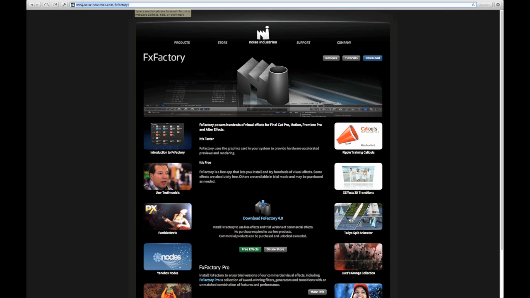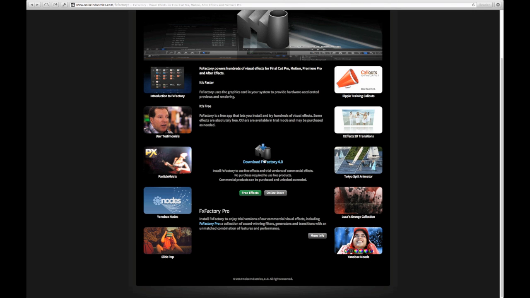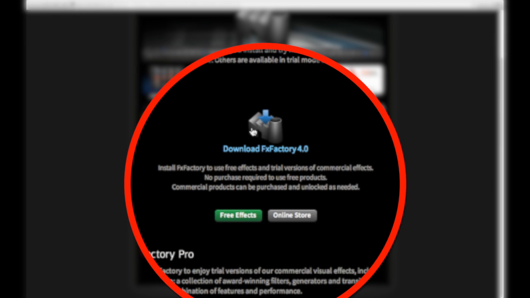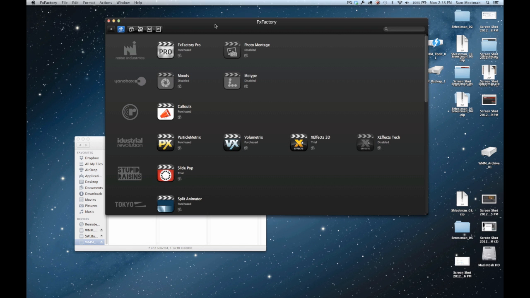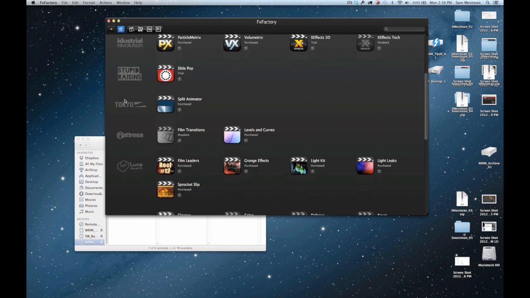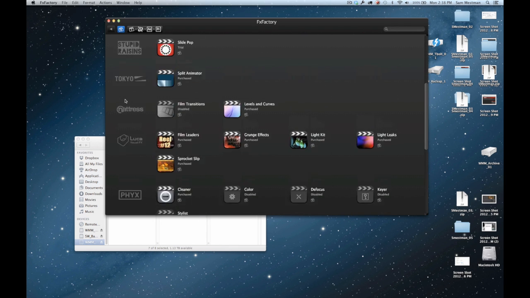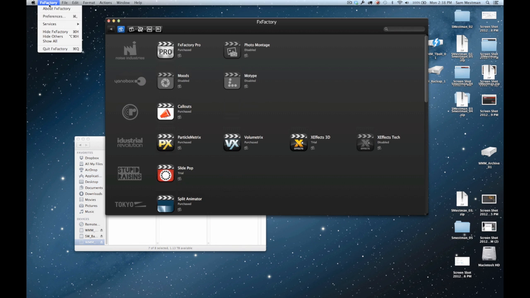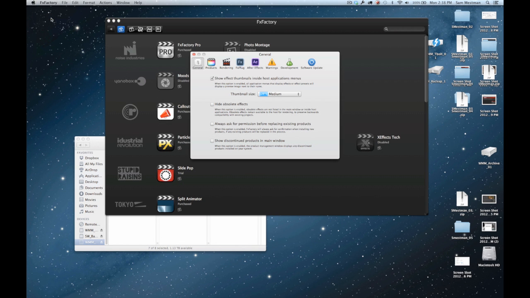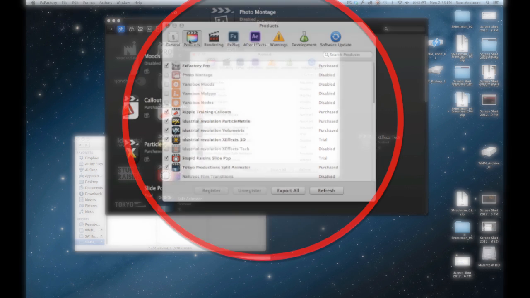Anyway, the first thing you want to do is go to the Noise Industries website, which is noiseindustries.com/FxFactory. What you want to do is click on the Download FxFactory button from the main page there, and it's going to download the software, and then once it's done downloading, you're going to want to open it up. And as you can see, some are highlighted and some are grayed out. And if they're grayed out, it means that they're not currently installed and won't show up in Final Cut. When we go into the preferences, we'll go a little deeper into that.